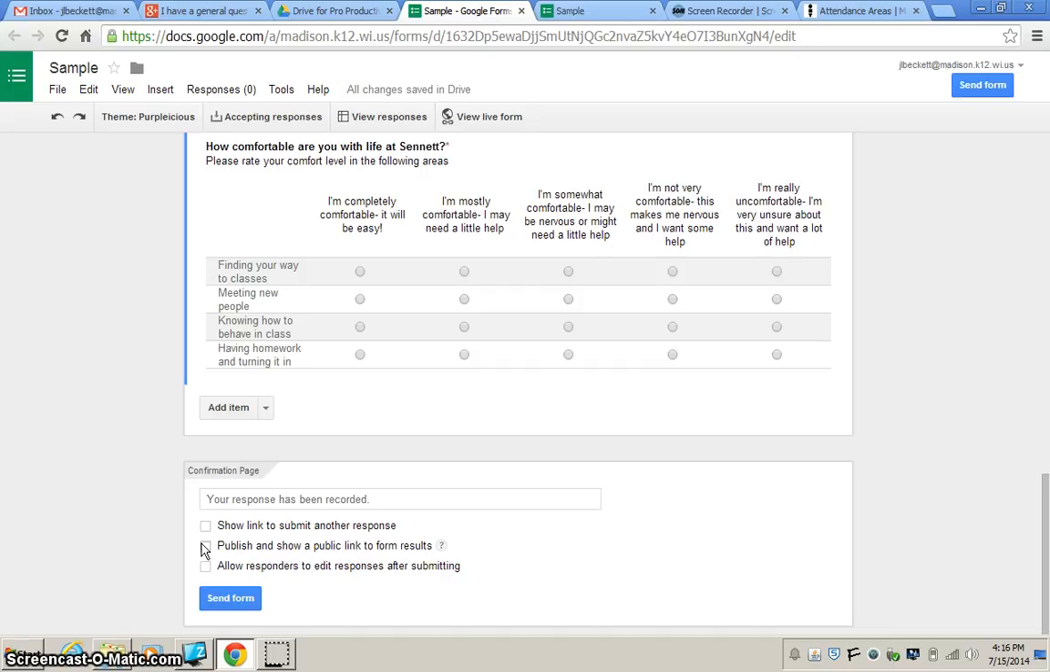The last choice you'll have to make before clicking Send Form is whether or not you'll allow responders to edit their responses after they've submitted them. If you're giving a test, it's probably a good idea not to check that box. But if you're surveying people and want their honest opinions on something, and it's a big issue that they may need time to think about, then I would go ahead and check that box so that they're allowed to take that time and then come back to it. Once you've made these choices, go ahead and click Send Form.